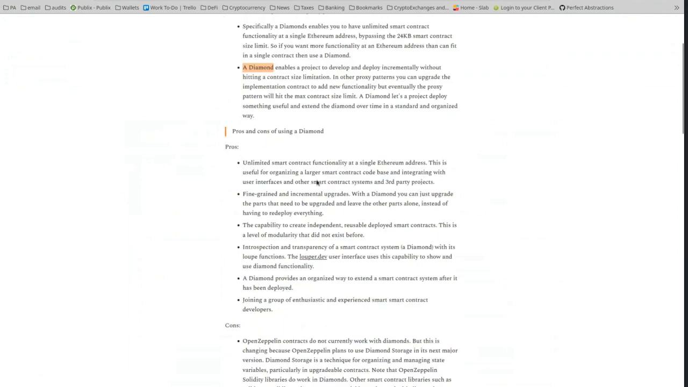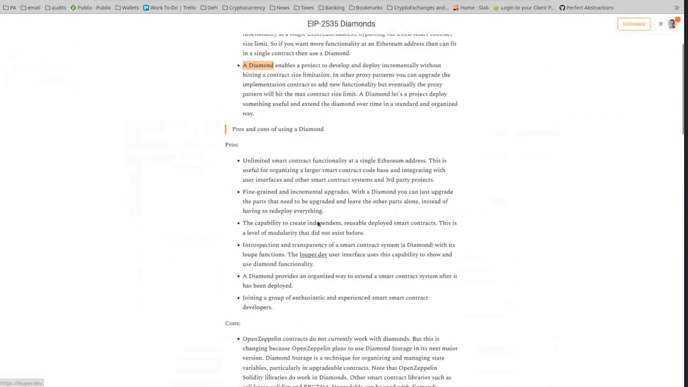So I'd say look at this. There's other things like fine grained upgrade. So that's another thing. If you have a proxy contract that's pointing to one implementation contract and you want to add another function, well, now you can go to the source code of your implementation and add that function, but now you have to deploy that entire contract again.